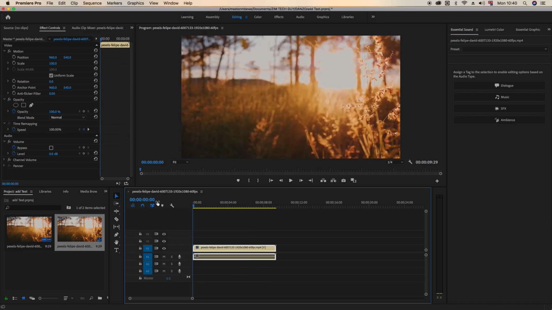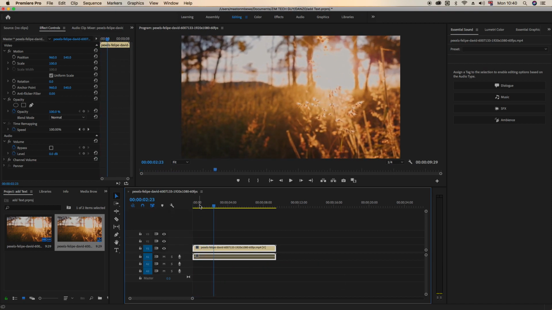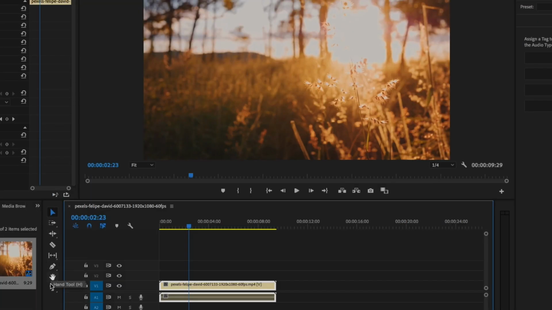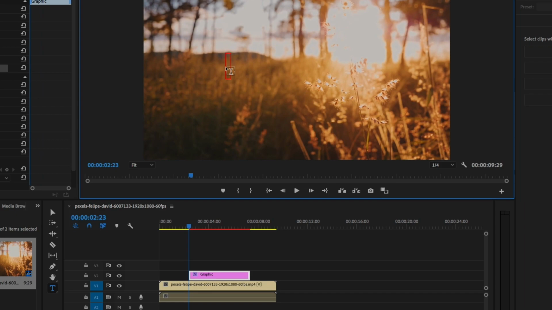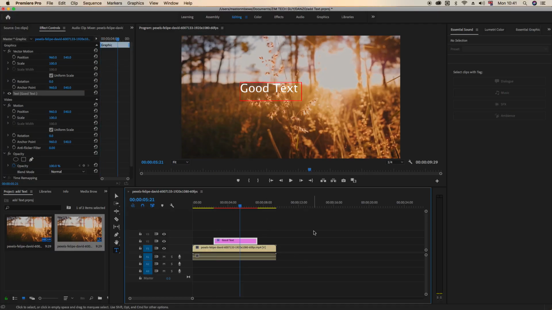So to add text, it's actually a very simple process. If you come here under the tools, where it says Type Tool, just click on it, highlight it. Now I want you to pay particular attention to this part here. I will just come to the footage here and just click, and already a text object has been created. Now I want to type, let's say, good text. Right, so pretty much that's it. That's how you add text.